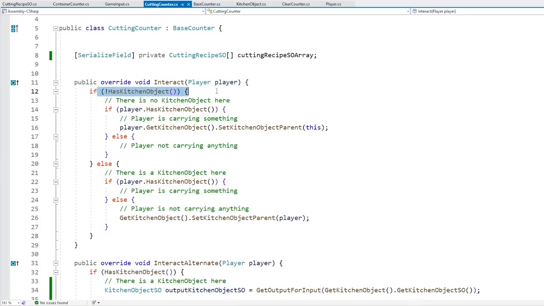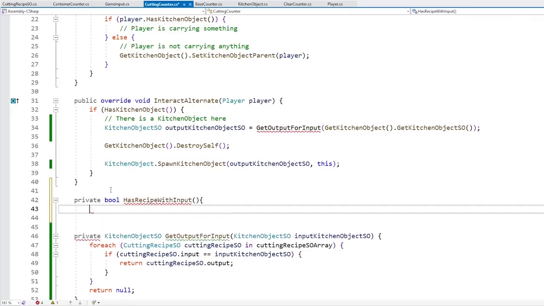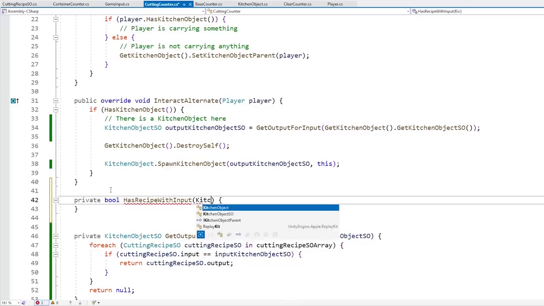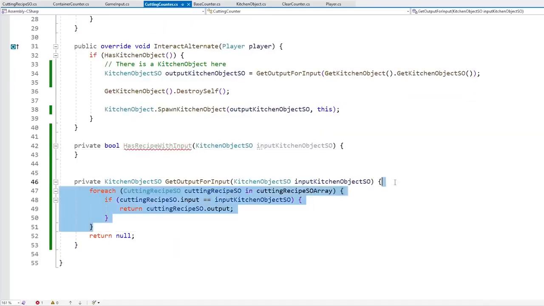So first we check if there's no kitchen object on this cutting counter, then we check if the player is carrying something, and then we drop it from the player on this. So over here, let's just check if there's any recipe that has whatever the player has as an input. So let's go down here, make a function to do that, private, let's return a bool, and call it has recipe with input. And we're going to receive a kitchen object SO for the input kitchen object SO. And over here, let's do pretty much literally the same logic.